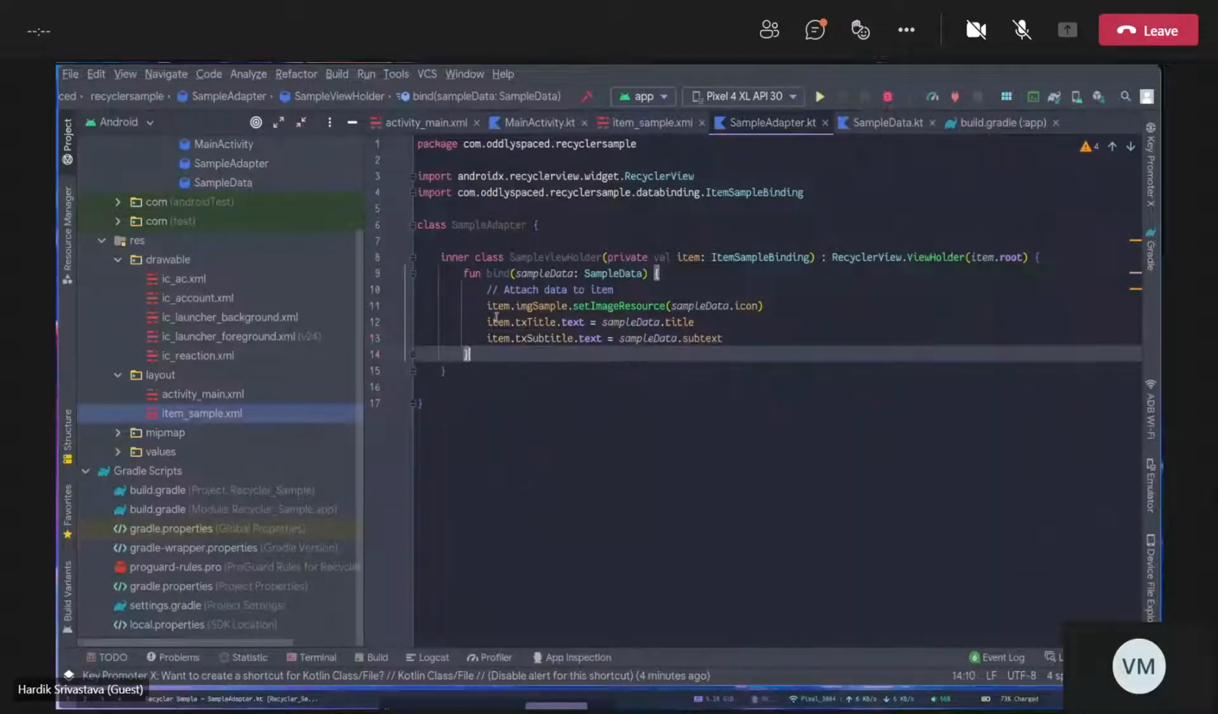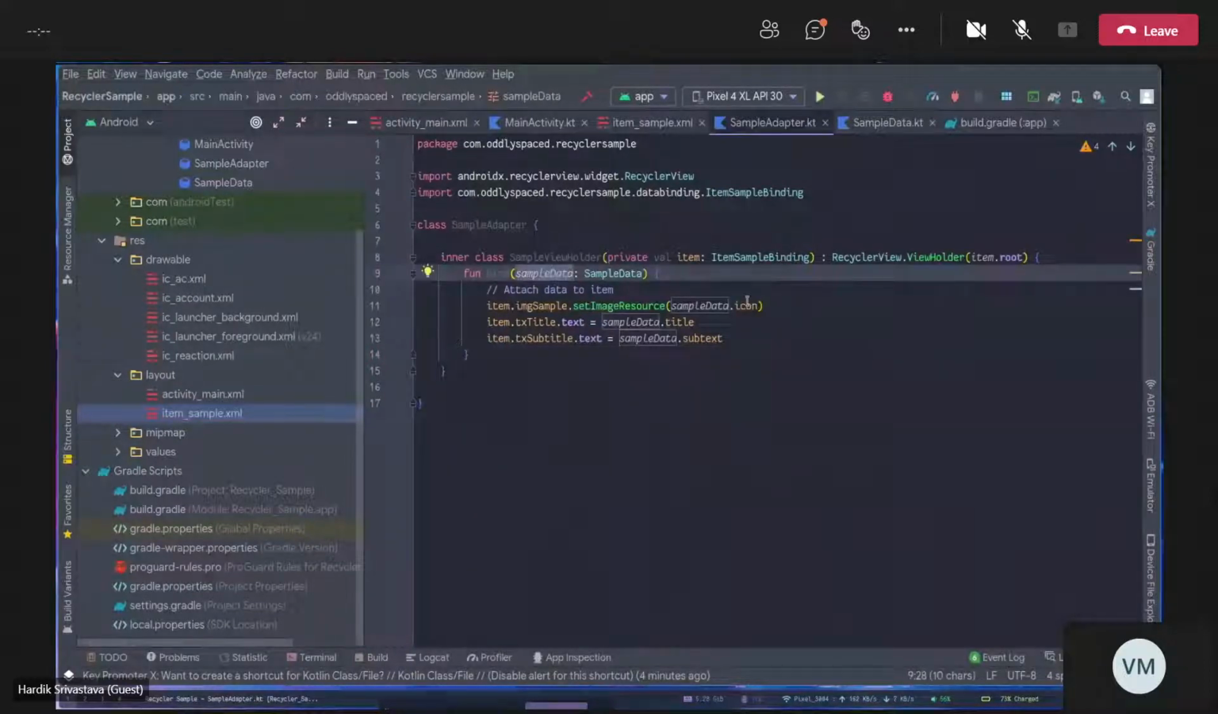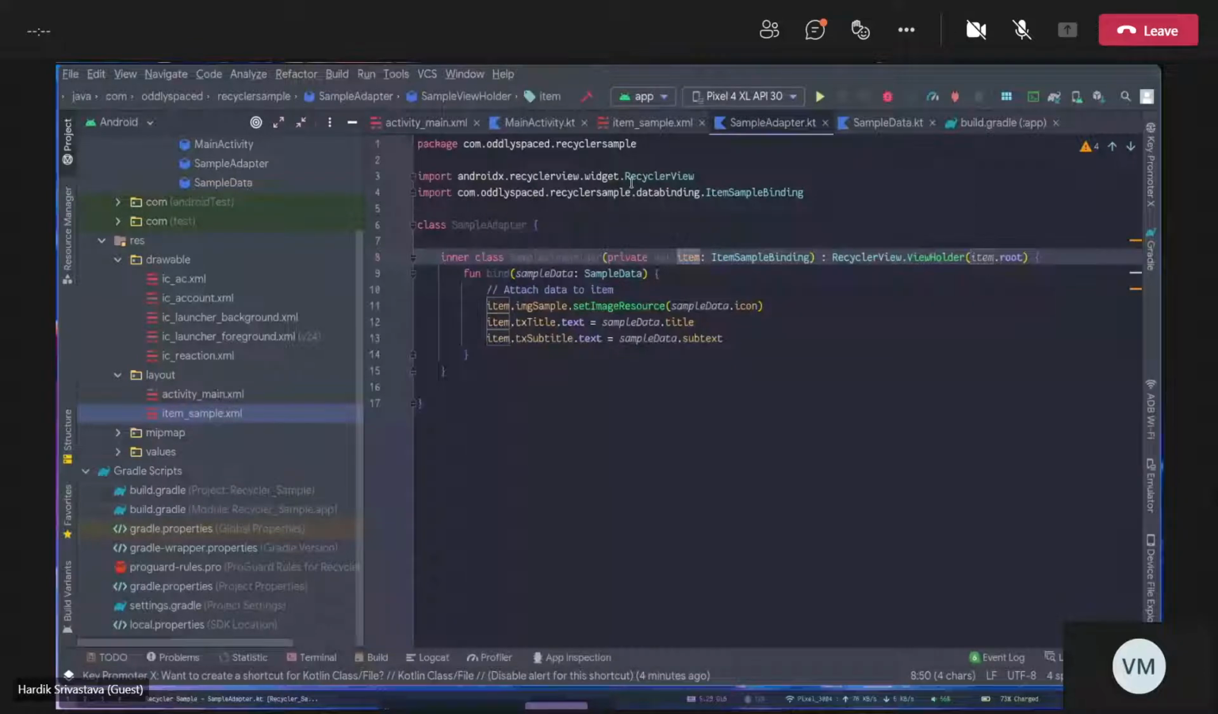So this essentially completes my bind function. And just like that, I am actually attaching the data in my sample data variable to the item variable right here.